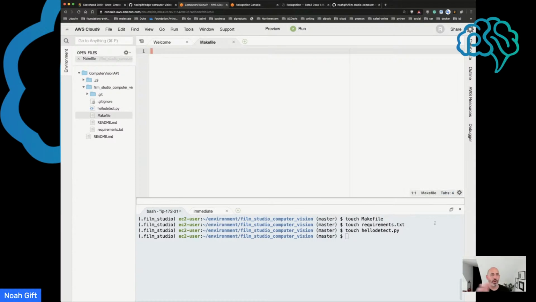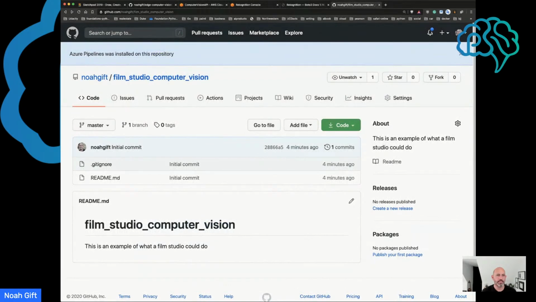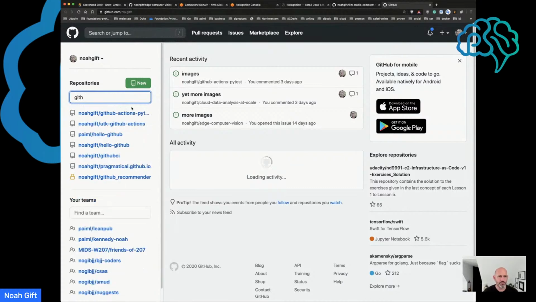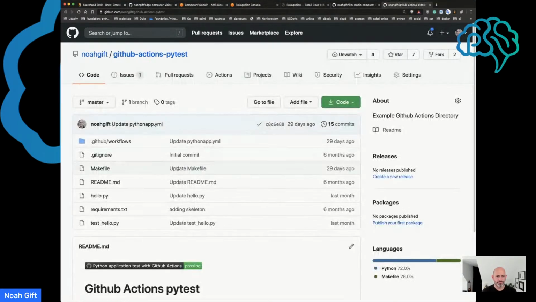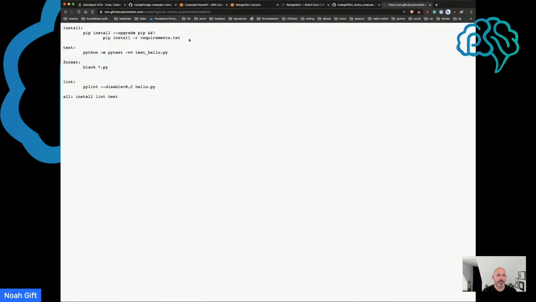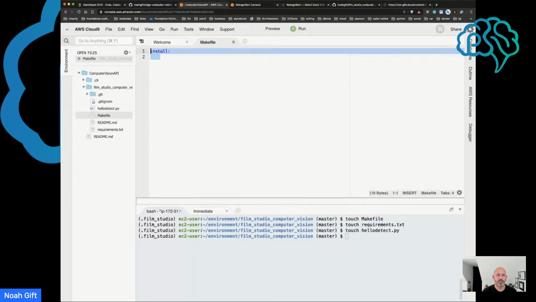And makefiles want to have tabs, or it's not good. So the first thing I would do is create an installation step here. I actually have some examples here because I'm lazy, so I'll go to GitHub Actions and just show a makefile. I'll copy some of this. I typically do something like this: I'll have a pip install upgrade pip section. Let's go ahead and do that. Let's put this in there, and then I'll swap this into this section.